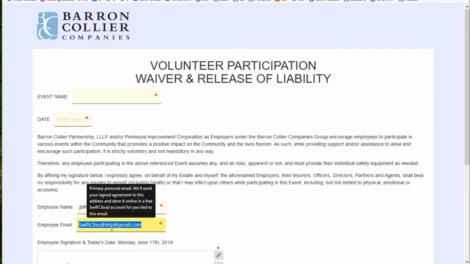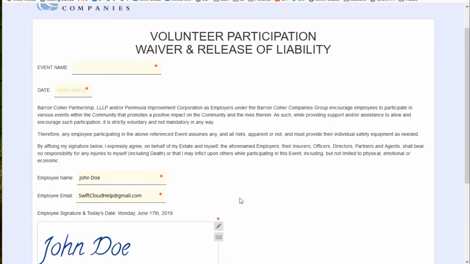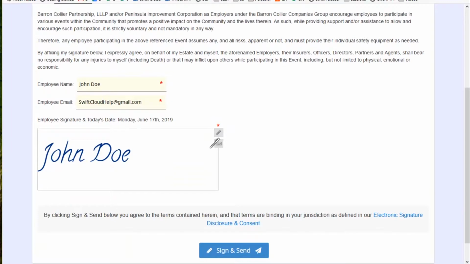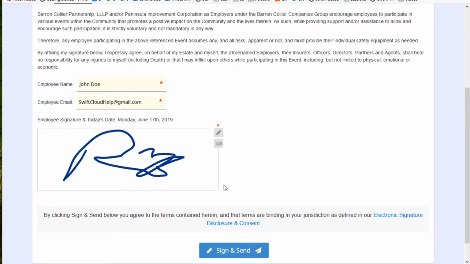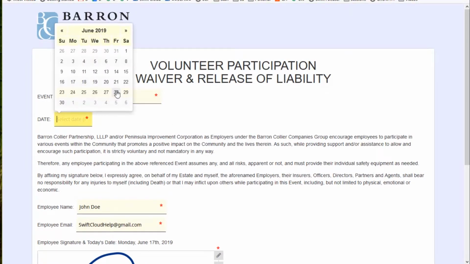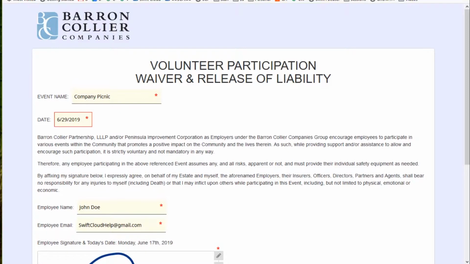In this case, it pre-filled my email because it has me cookied. I've been using this browser for testing, right? So if I wanted to, I could clear this out and sign something like that. And I could put in company picnic, and we could choose a date. And notice that was a date picker, by the way.